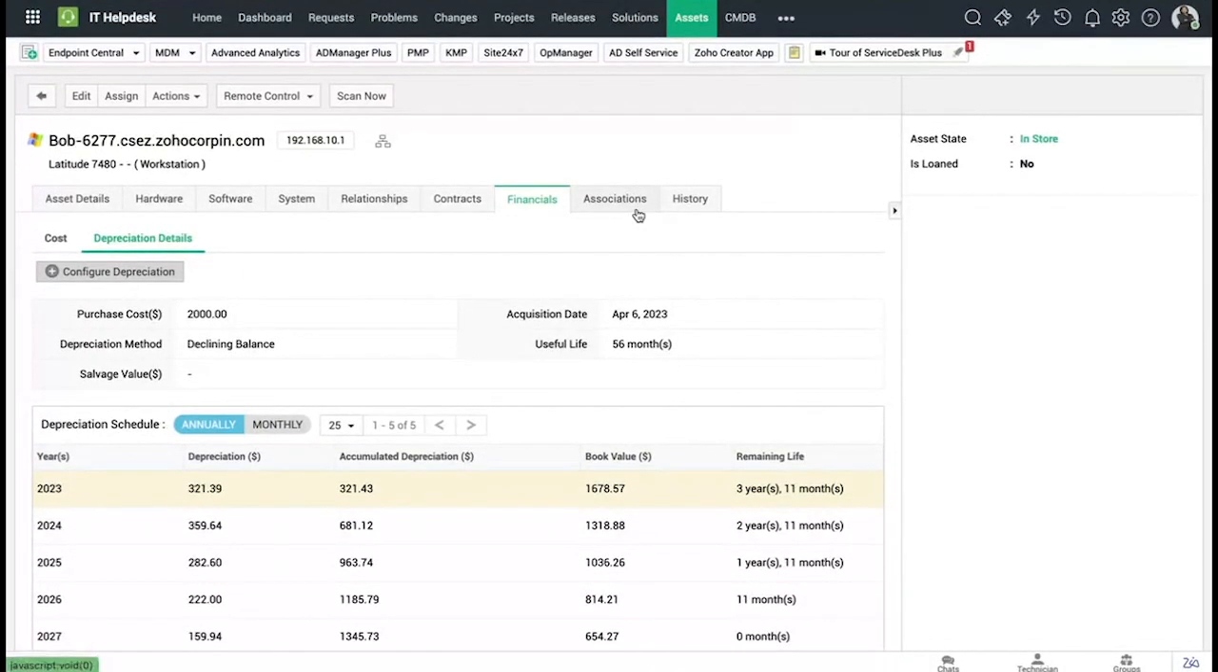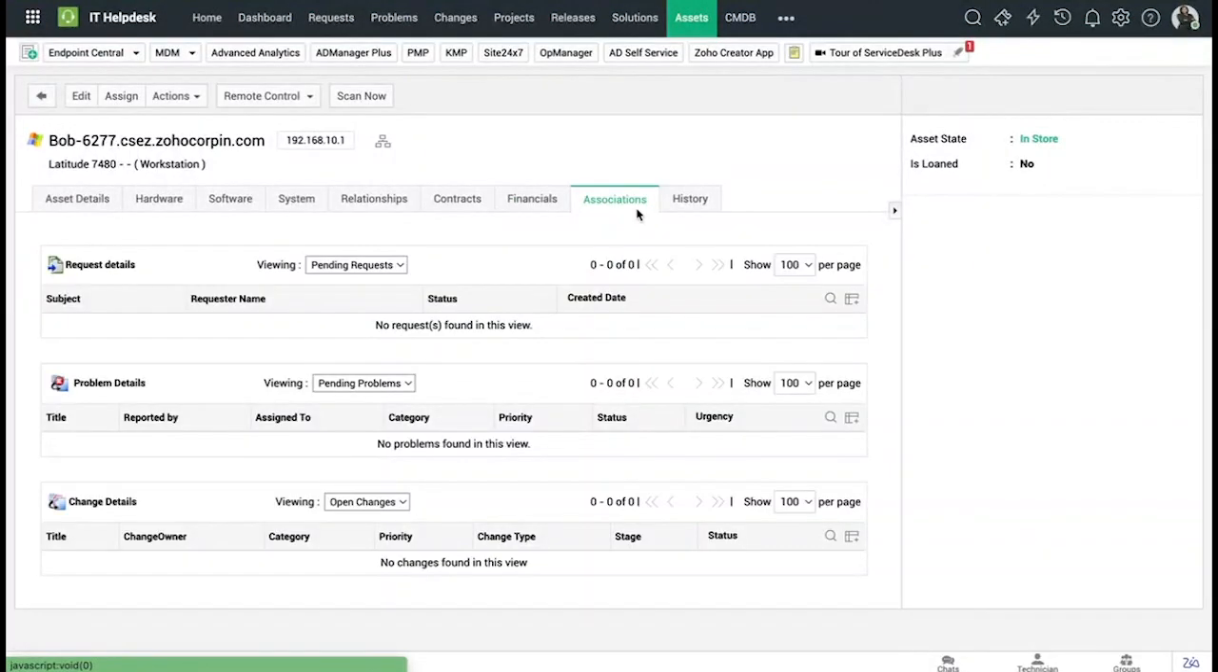Now, also, if this asset has any associations with any changes, any incidents, or any problems, all of that information will be fetched and automatically populated here. So if this asset has been a bit troublesome, with a lot of problem tickets raised on it, all of those details can be tracked in the asset management module as well. All of this is centrally tracked.